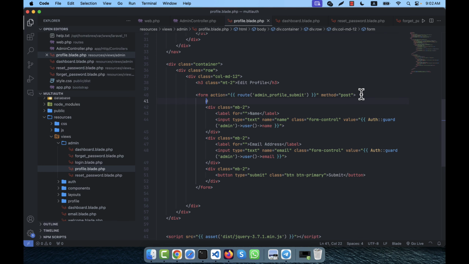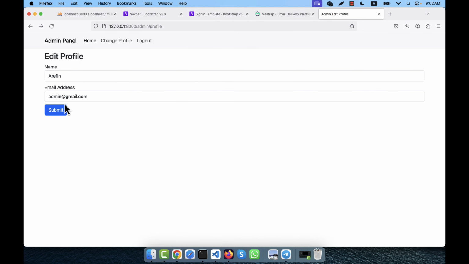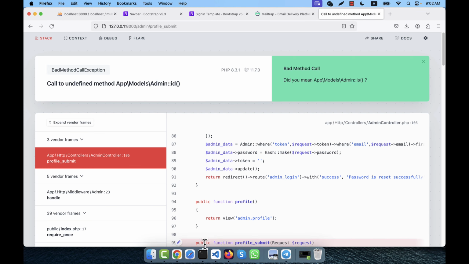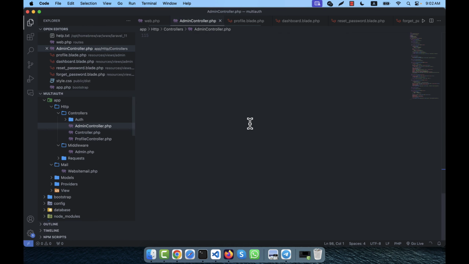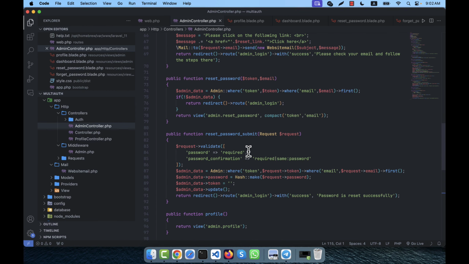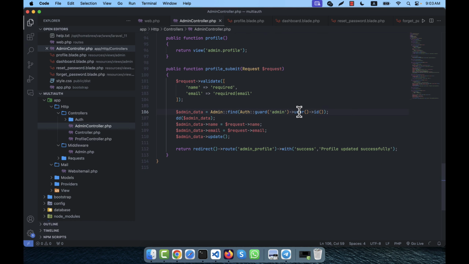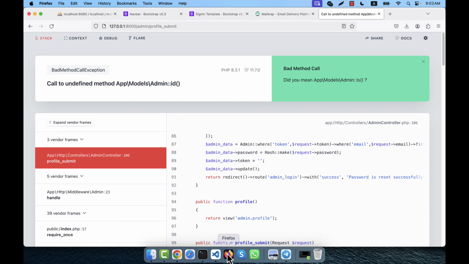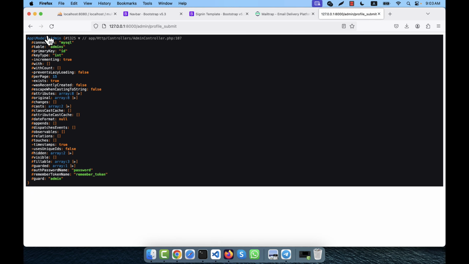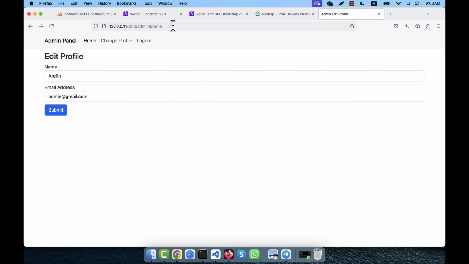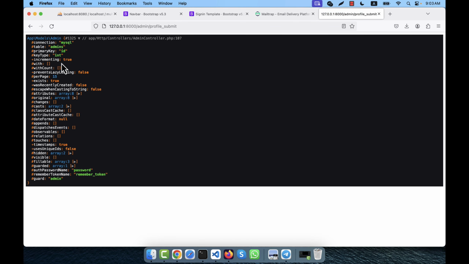Sorry, it is actually not working because I did not use any CSRF token. So it should work now here. Yes, perfect. Now what I am going to do is give here auth guard admin user, here not id function, it will be id. Okay, yes, it is working. So let's do that again, and now I'm going to click on submit. Yes, all the data are coming here now.